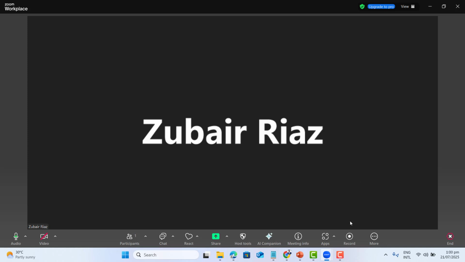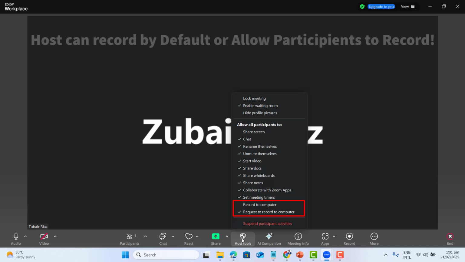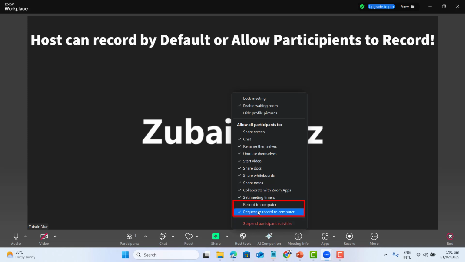Please note that with a free Zoom account, you will find a record option that will save your video recordings directly to your computer. By default, only the host can record the meetings. If you are a participant, you will see a request to record option. The host can approve it by clicking your name and choosing allow to record.